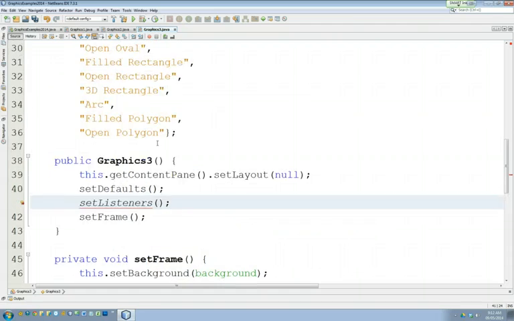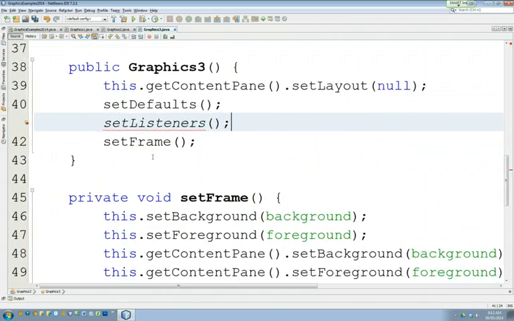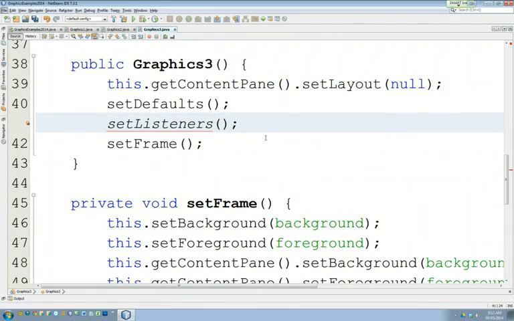So now when you take a look at what the constructor says, like when I construct a Graphics3, well, I do these things. I set the layout to null, I set the defaults for the program, I set up my listeners, and I set up the frame. And by the way, sometimes you could use the word set up instead of just set. But that kind of now makes sense as to what's going on there. So now I'll use the light bulb to just make a method called set listeners.